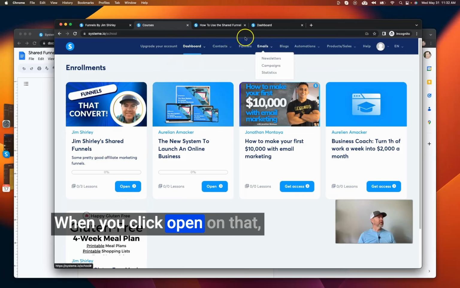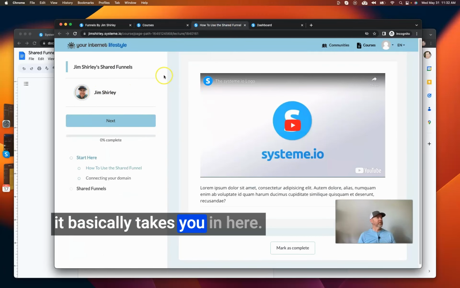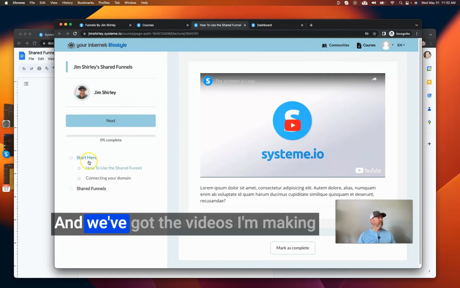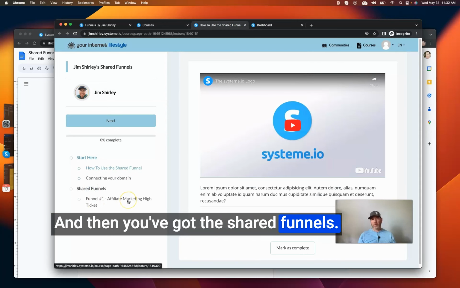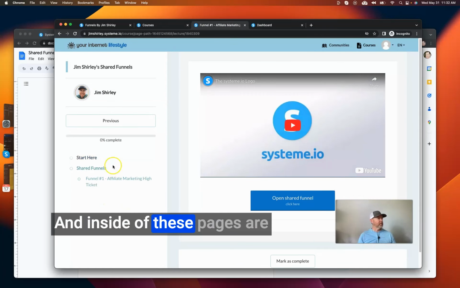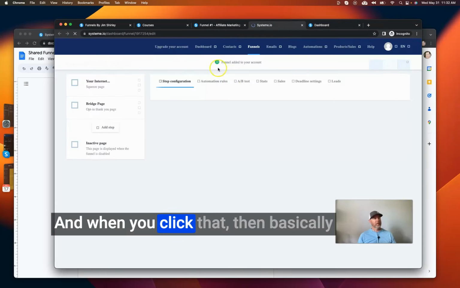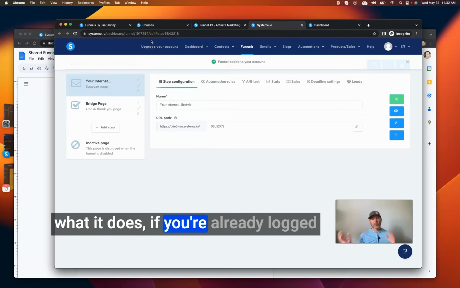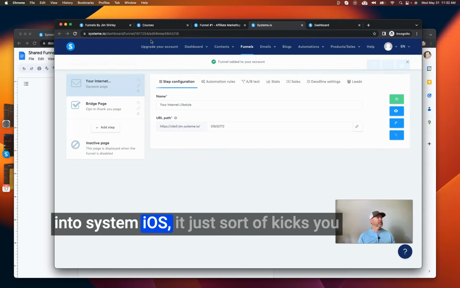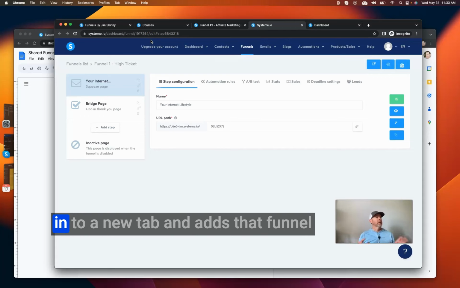When you click open on that, it takes you in here, and we've got the videos I'm making now, which are under the start here, and then you've got the shared funnels, and inside of these pages are the links to add a shared funnel. And when you click that, if you're already logged into Systeme.io, it just kicks you into a new tab and adds that funnel and puts you into edit mode on it.